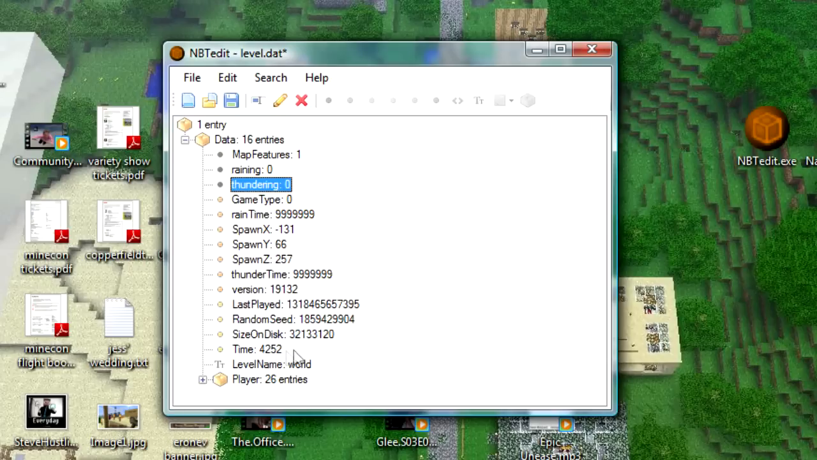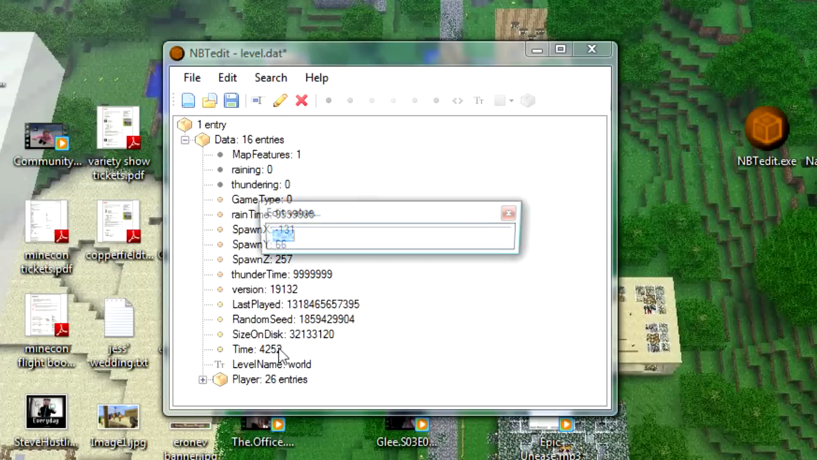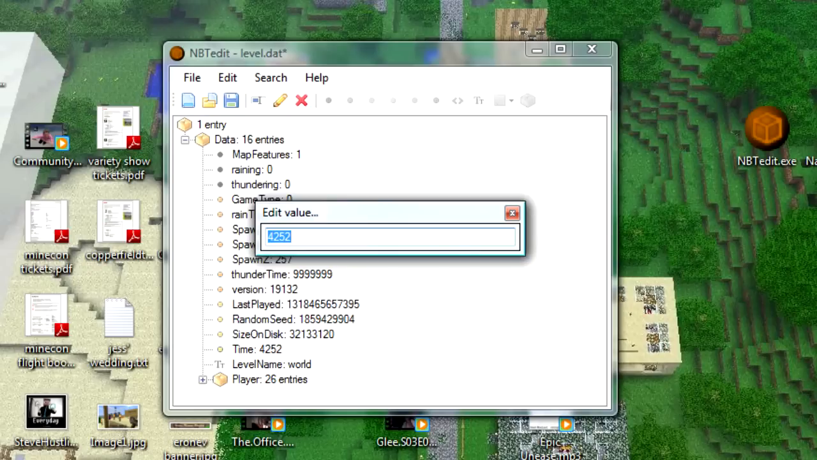And the other really good one is this one right here of time. Before you release a map, as well as changing the game type and the raining and thundering to what you want, you're going to want to change this time to 0. Now, it will take away all of the time on the map. It will no longer record how long you have made the map for.